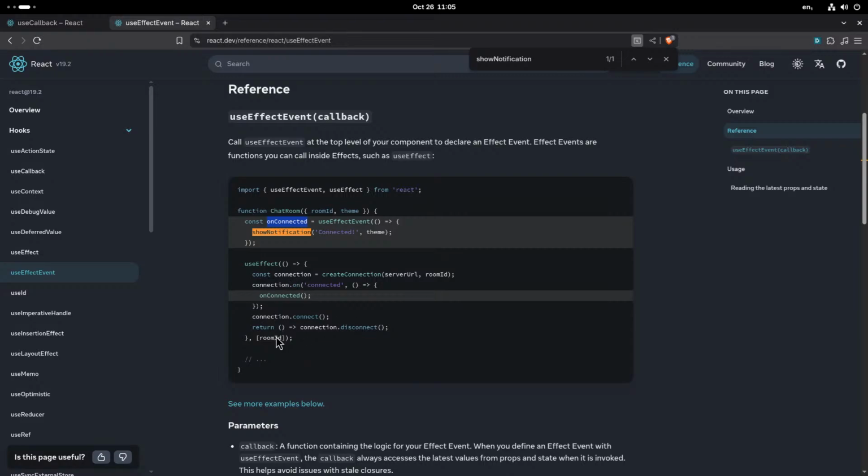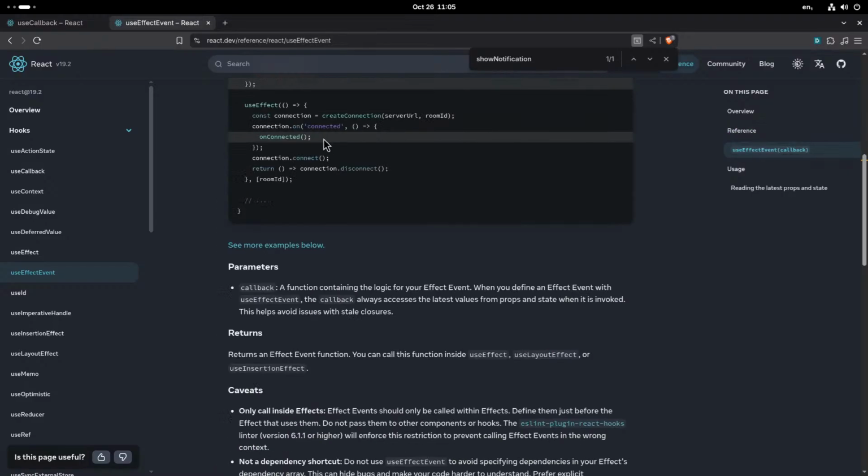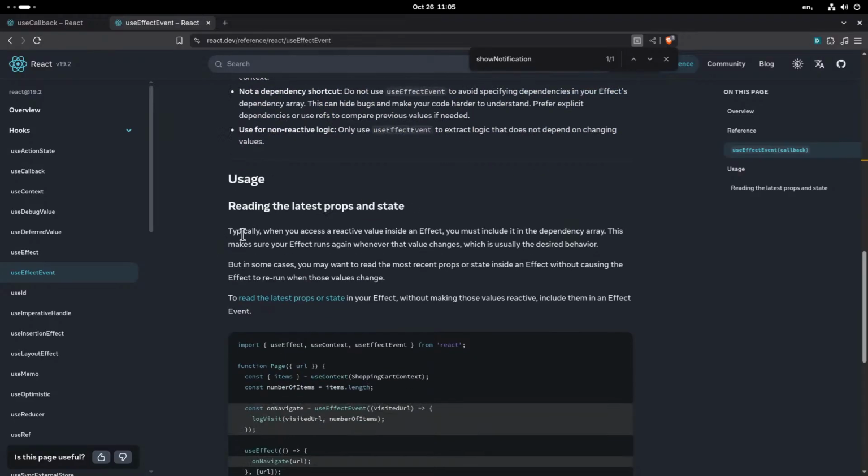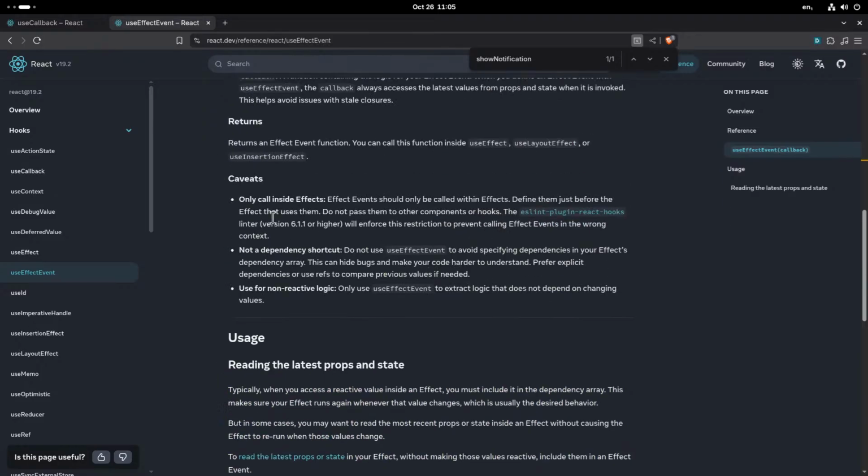Oh, you don't? Well, why not? They give this big spiel about dependencies. Why don't you just list it as a dependency? I'm not really getting that. Use for non-reactive logic. Only use it to extract logic that does not depend on changing values. Okay, that's what they mean by non-reactive. Does not depend on changing values. Okay. Typically, when you access a reactive value, well, we can see from these two things right here: only call inside effects, and only use for logic that does not depend on changing reactive values. We can see that this isn't going to help us.